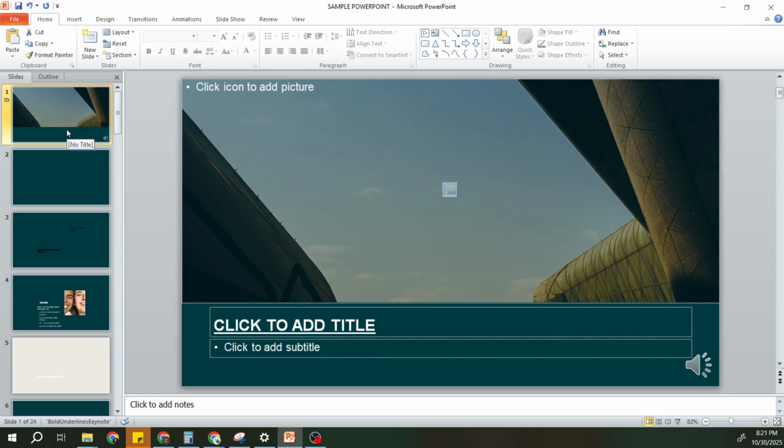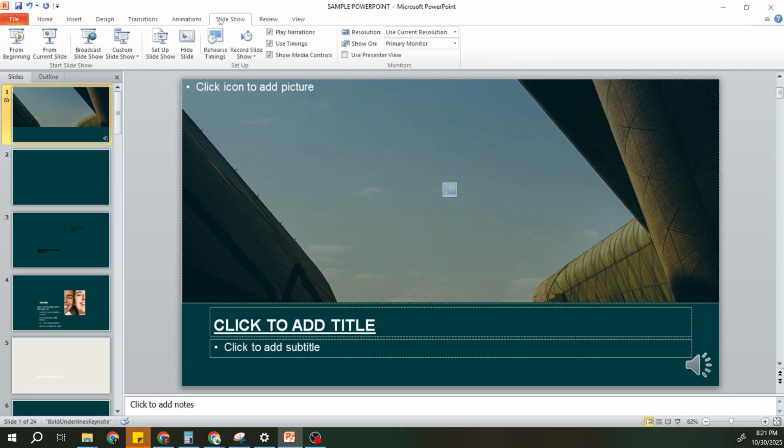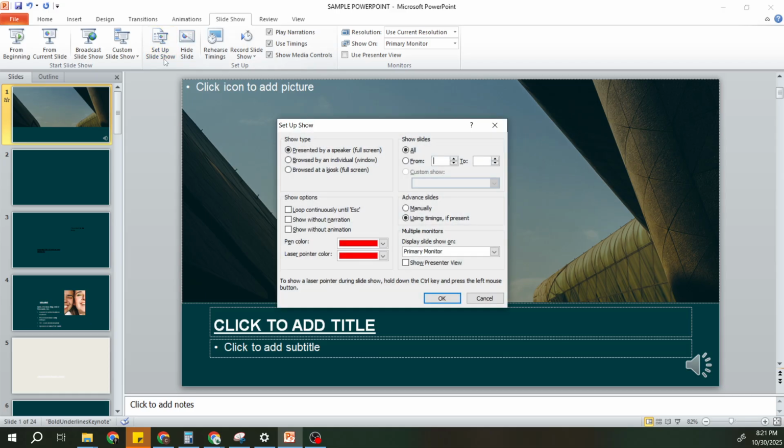Next, navigate to the Slideshow tab located on the PowerPoint ribbon. That's your go-to area for all things related to presenting your slides. Within this tab, find and click on the option labeled Set up Slideshow. This will open a pop-up window where the real magic happens. Here, you'll see an option for show type. To activate kiosk mode, select the option that says Browsed at a kiosk, full screen.